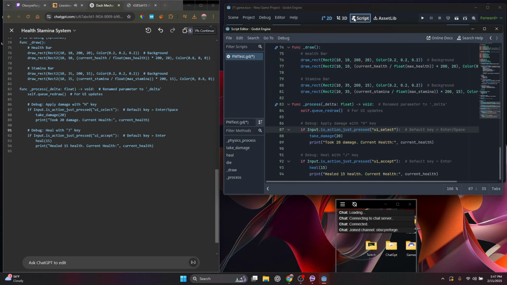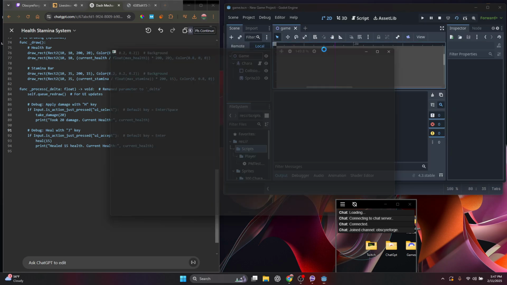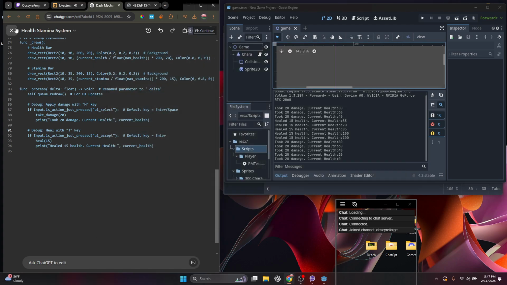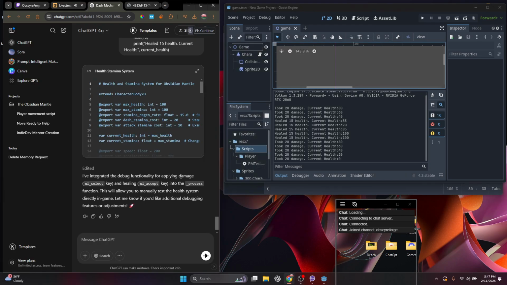So, in our code, let's go to our script. Let's make this damage, and heal. And then 5. Okay, so our dash is still working. H, H, H, J, J, J, J, J. Boom, and he died. We don't know how to revive him. Whoopsie daisy. Let's add a revive system. See, that's kind of cool.